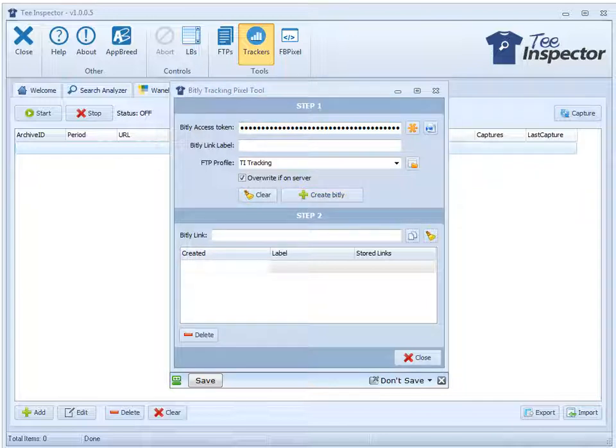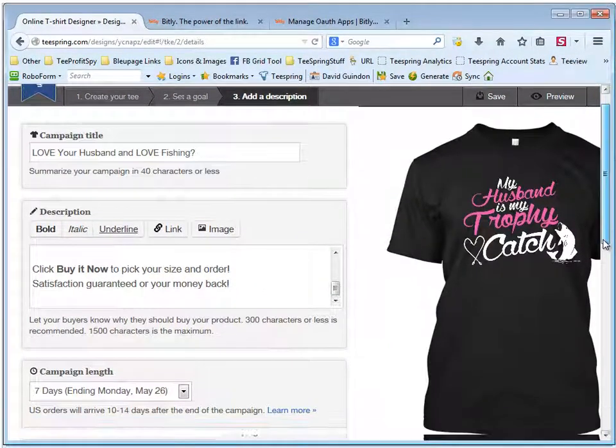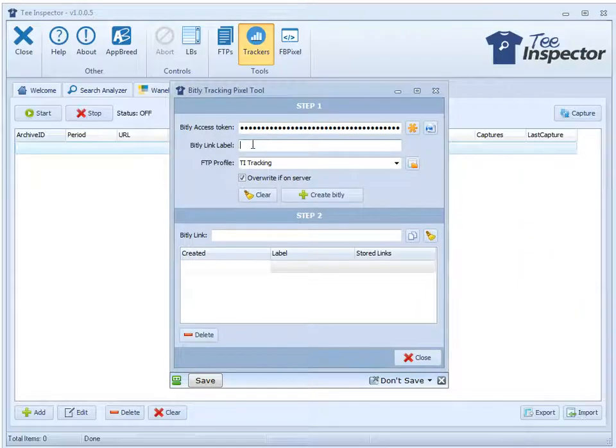Now you're all set up to create your link, and all you got to do is create a Bitly label, some sort of label for your link. Usually all I do is when I come up with my shirt name in here, like right here, trophy catch, I'll right click, copy that, and paste it here. I'll select my FTP profile. It'll automatically load in here, so I only have one defined, so I'll just click that. I always leave overwrite if on server.